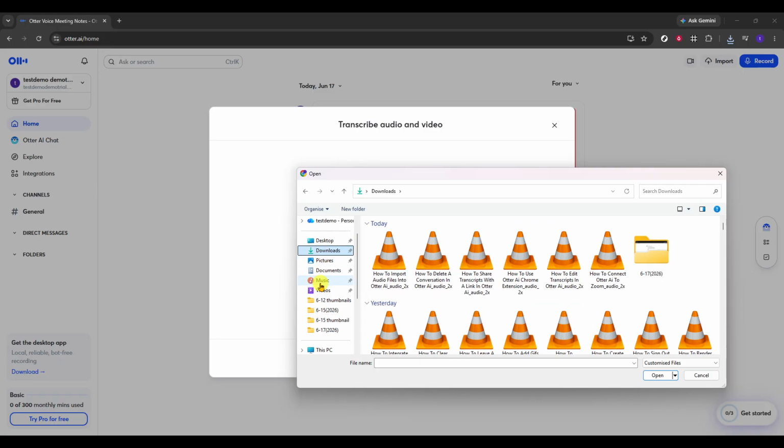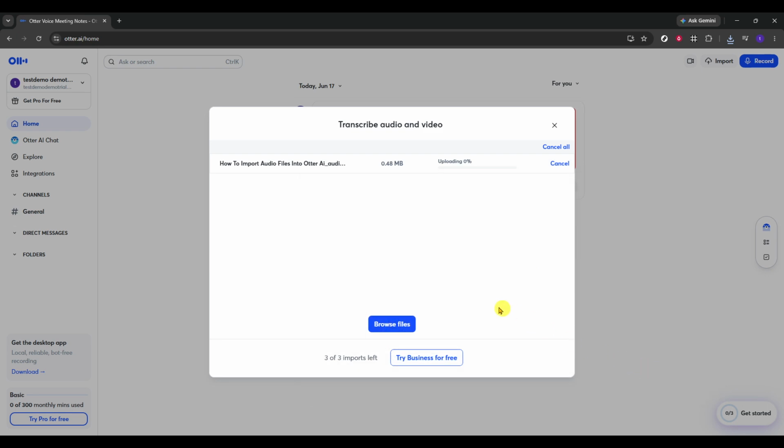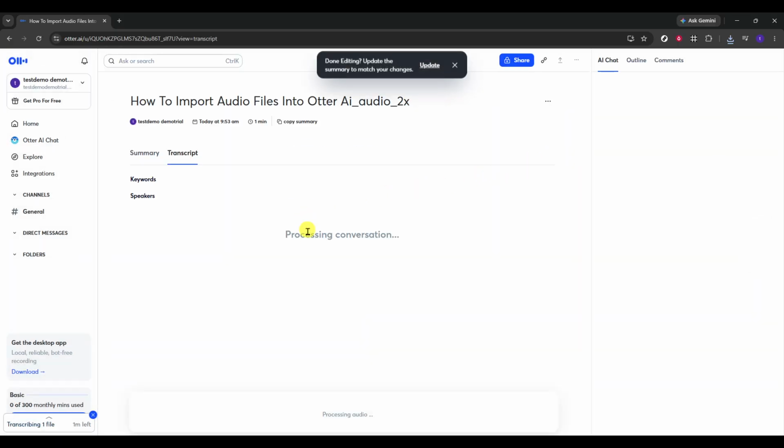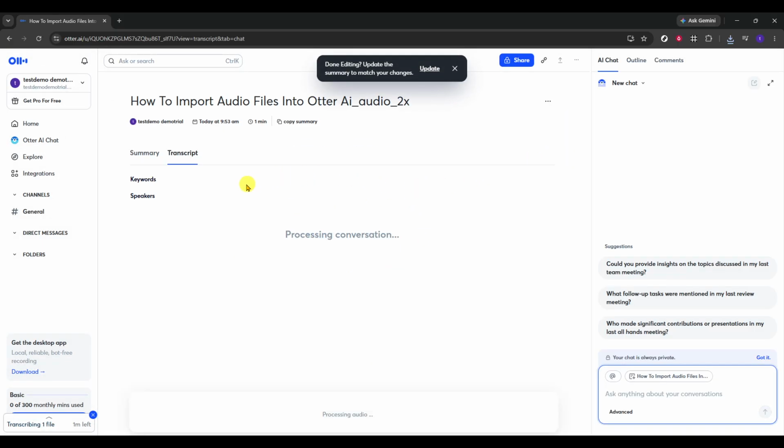From this upload window, click Browse Files. This opens your computer's file picker, allowing you to locate the audio file you want to upload. Take a moment here to choose the correct recording. It can be helpful if your file is already saved in an easy-to-find folder before you begin, especially if you're working with several recordings.